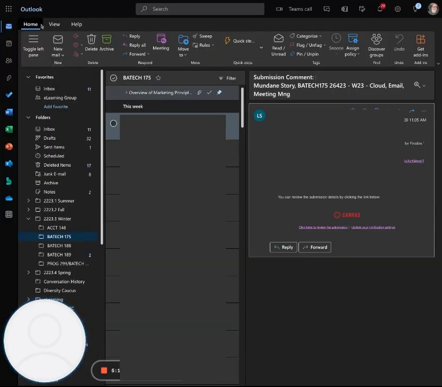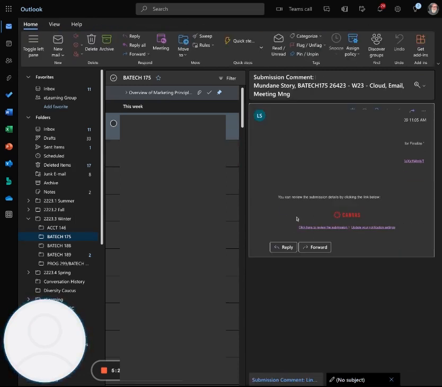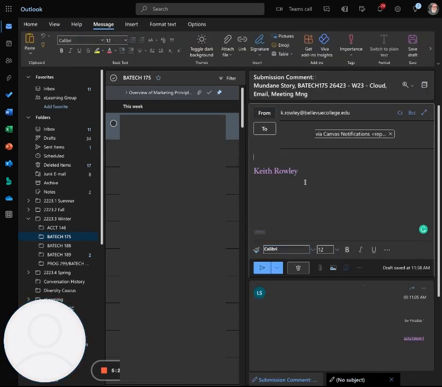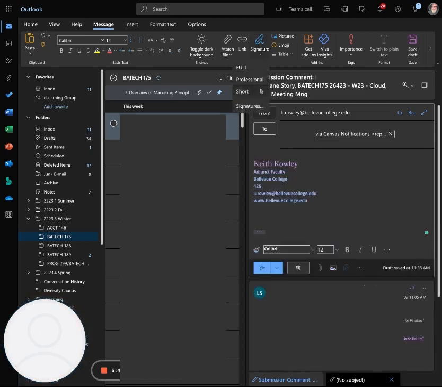When I create a new message, you'll see that I get my professional signature automatically. If I reply to a message, click reply, there is my short signature. And you can also change the signatures on the fly as well. So I can come up here, I can say, okay, I want my full signature. I've got all of them here I can choose from.